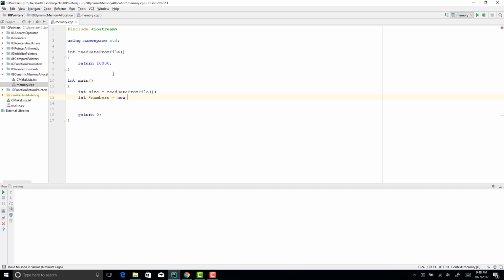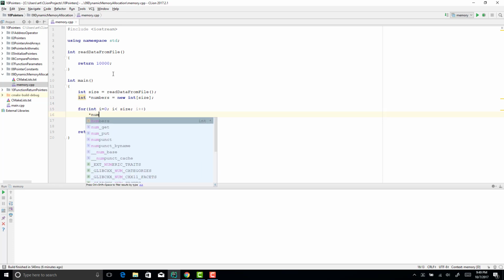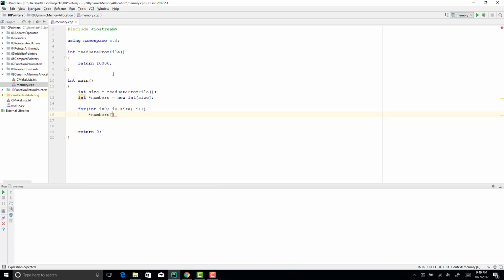and we can say new int of size, meaning create 1,000 records, right? And we can say for integer I equals 0, I less than size, I plus plus. We simply say numbers of I equals I for now.